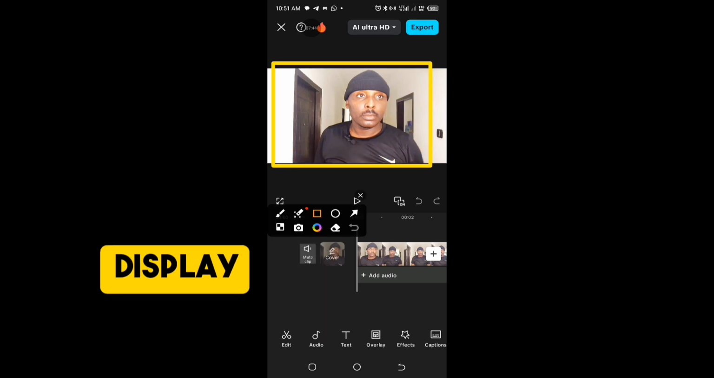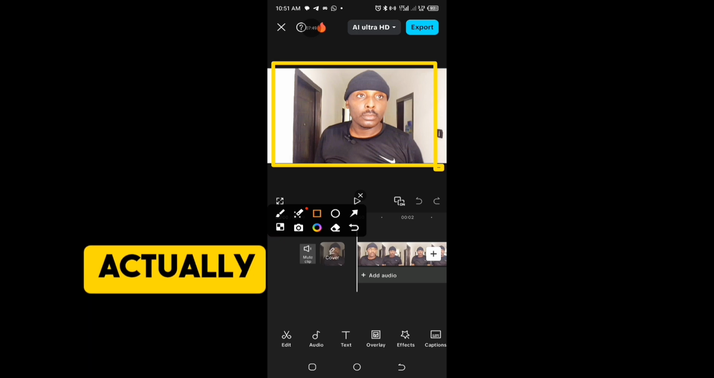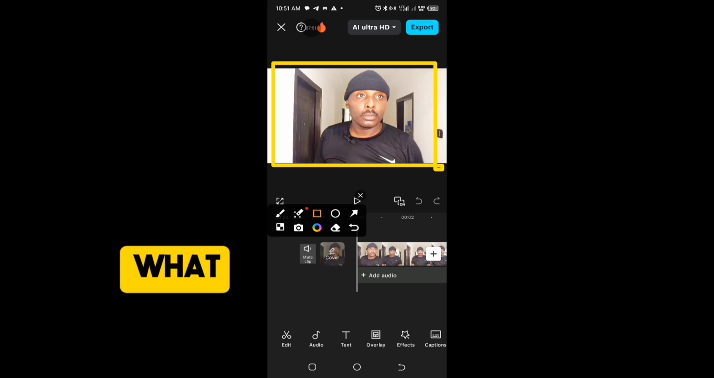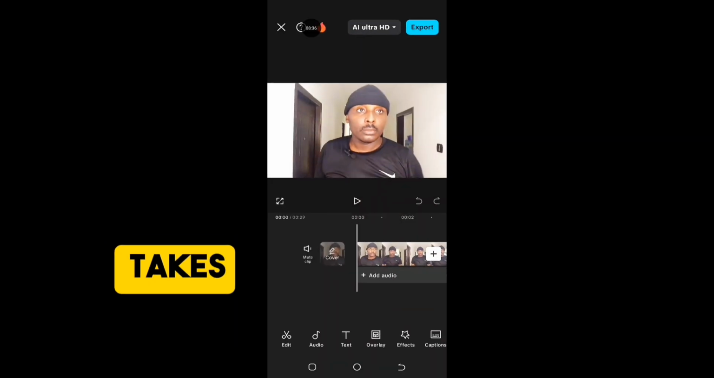Next here, we have our display window. This big screen is our display window. This is actually where you can see what you are editing, what you have on your timeline. Next, you have your full screen button. If you tap on it, it gives you a landscape version of your interface like this. It gives you a wider screen. So if you want to go back, just tap on the same icon and it takes you back.